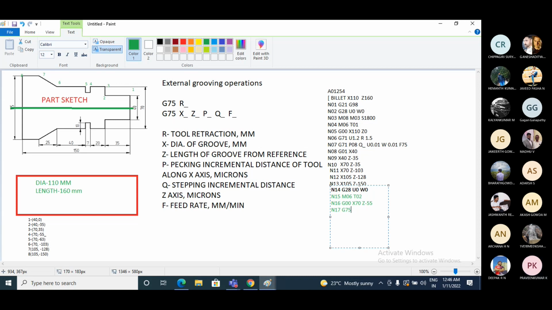So now I will go to N17, G75. I am using the syntax G75. R will be the retract value. Let us assume a retract is 1 mm. You can assume any values, 1 mm or 0.5 or 1.5 or 2 mm. So that is a retract value. Next I will go to the next block N18.